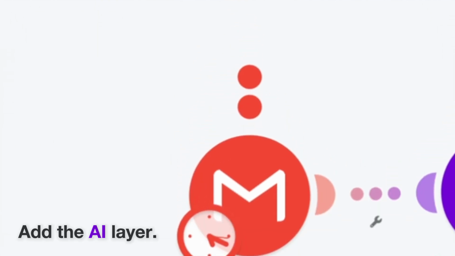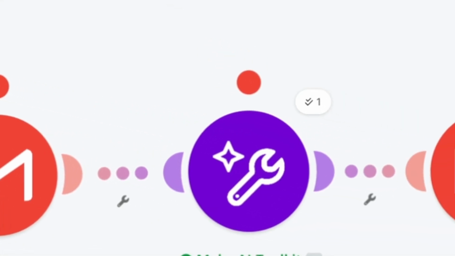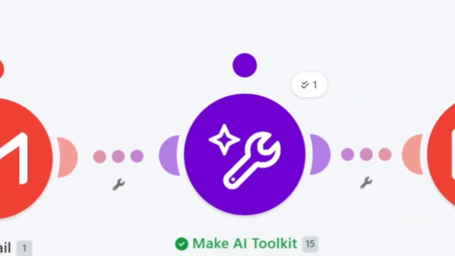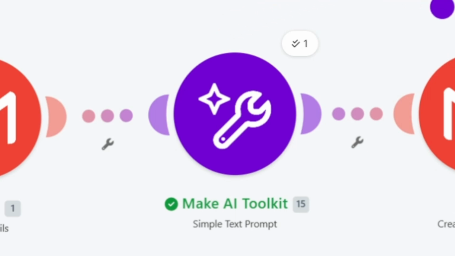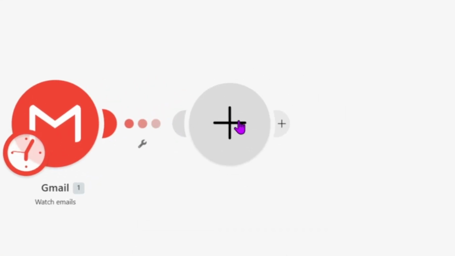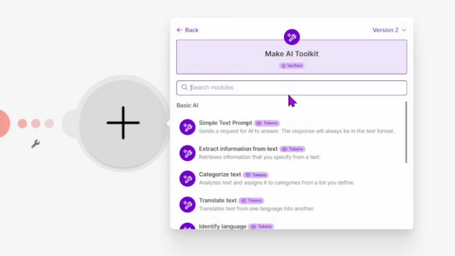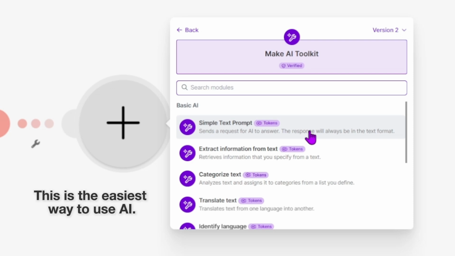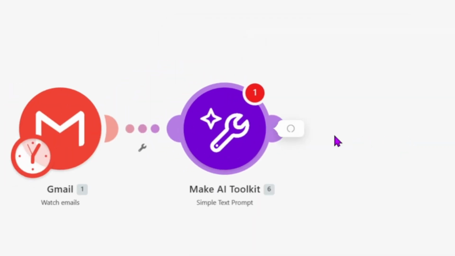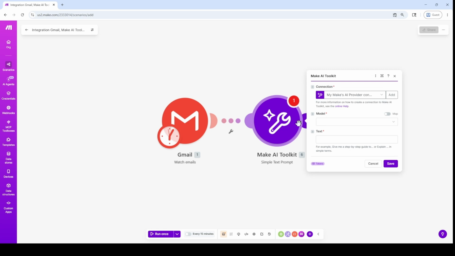Step 2. Now let us add the AI layer to summarize and categorize our incoming mail. For the sake of this tutorial, we are going to use the Make AI Toolkit. Click the small plus icon on the edge of your Gmail module and search for AI Toolkit. From the list of actions, select the Simple Text Prompt module. This is the easiest way to use AI because it requires no complex API setup.